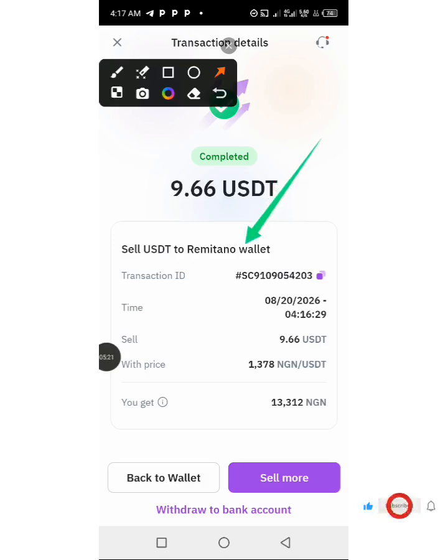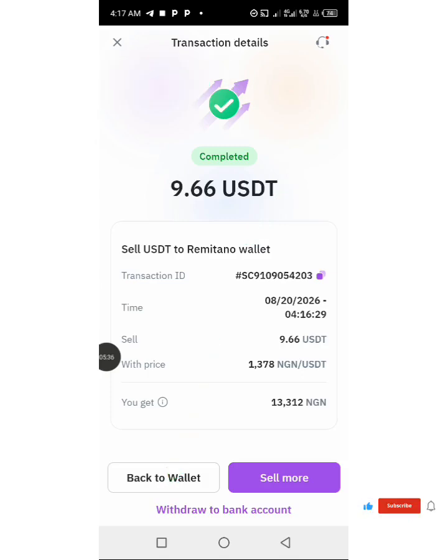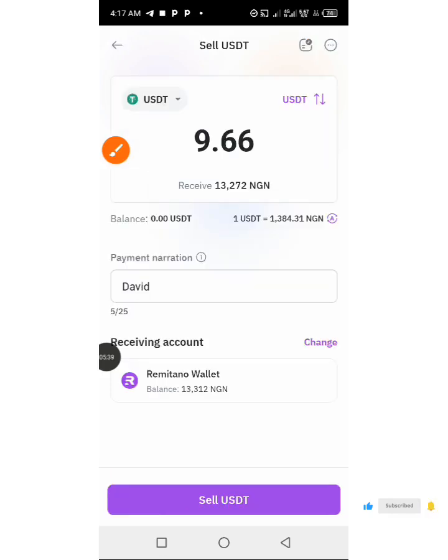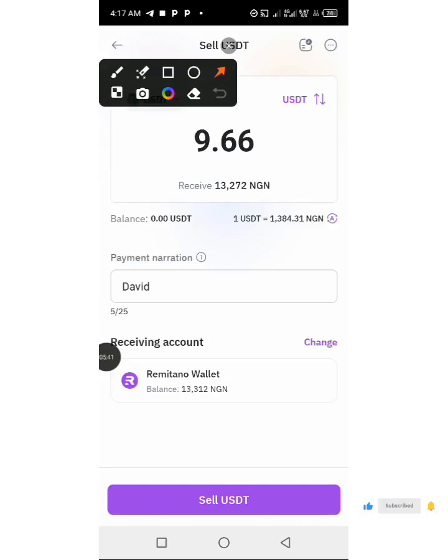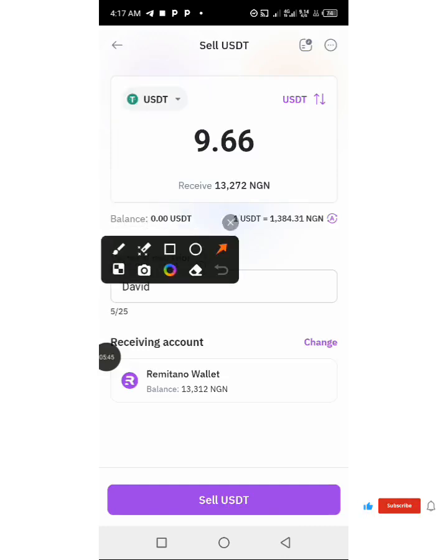Since I've sold it to the Remitano wallet, I can now go back to my Remitano and send my money to my bank account. All right. I hope this is clear. So right now, what am I going to do? I'll just click right here, go back, click on back again, click on this back.